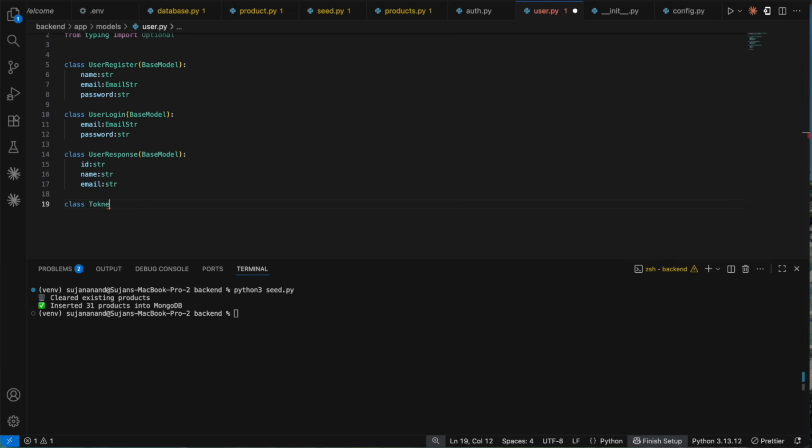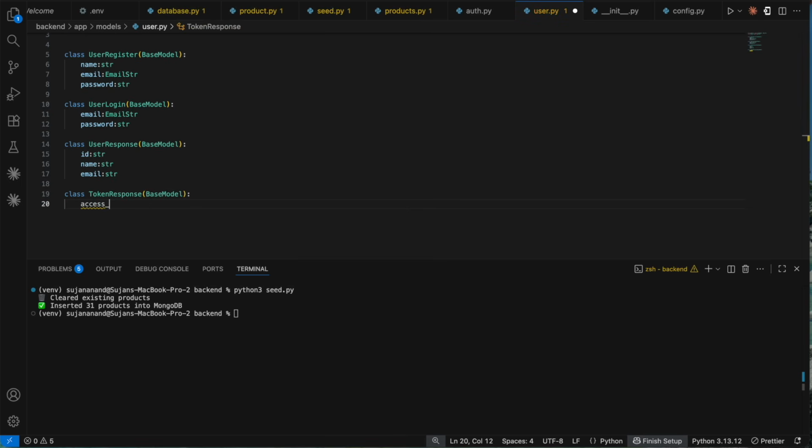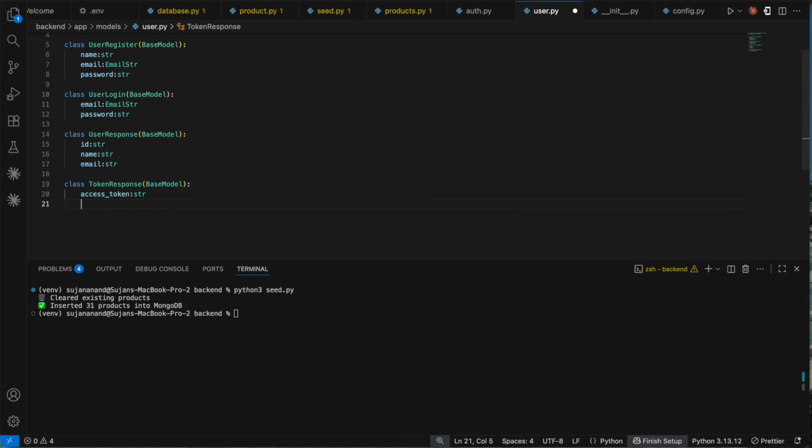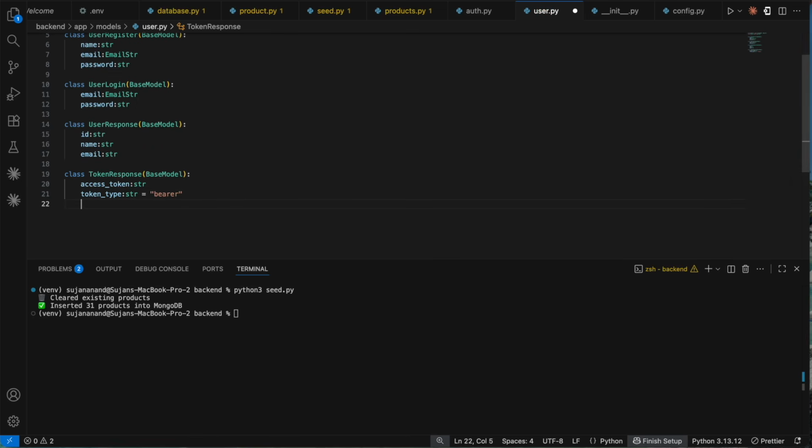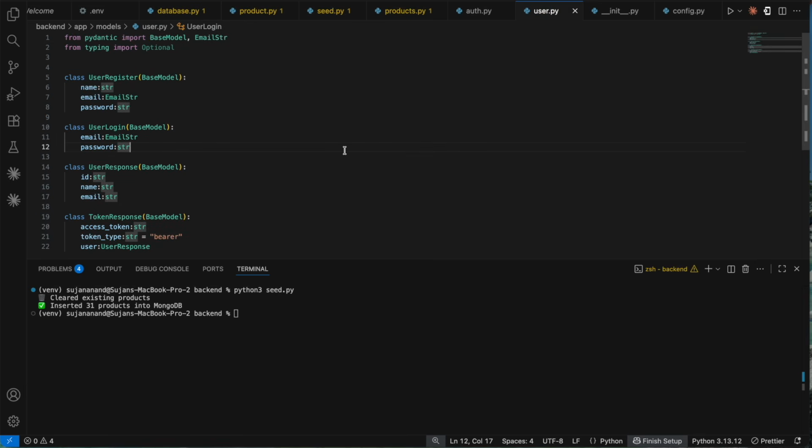Next is the token response that comes back for each register or each login. So write down for that as well. BaseModel, it's going to have an access_token of string, and token_type string. That's going to be a bearer token, by the way. So I'm going to say bearer. User is going to be your UserResponse. Let's try to save the file. Okay, this step is done.